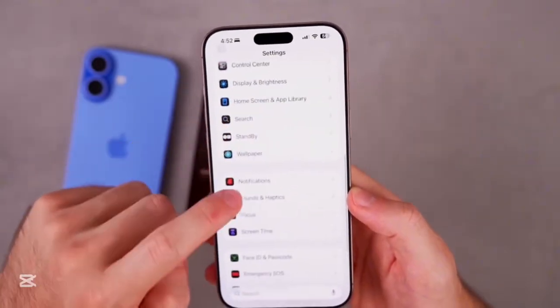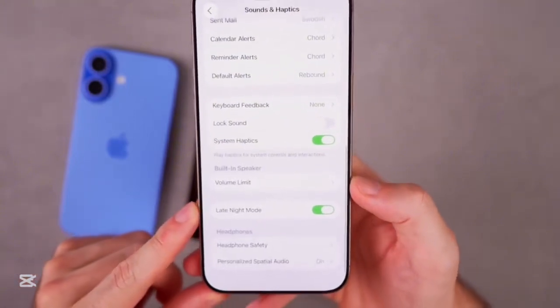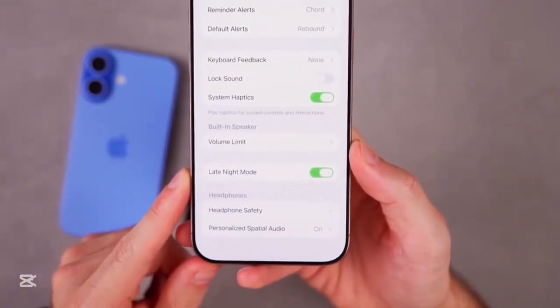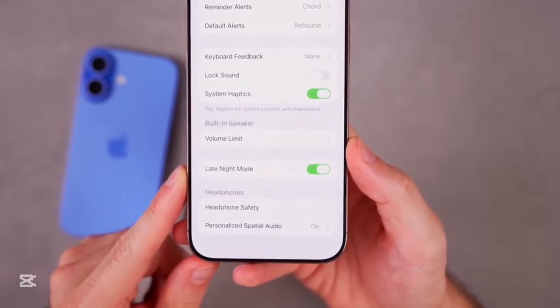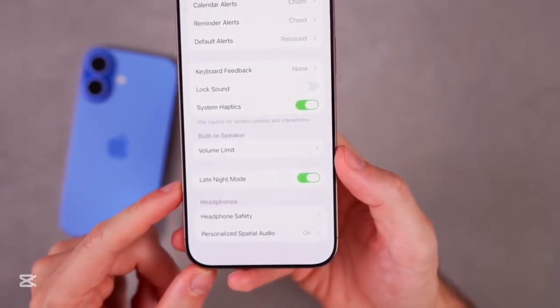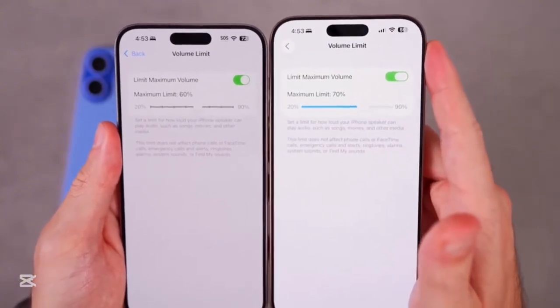And also if you go into settings and go down to sounds and haptics and then scroll down, we have a new section down here under built-in speaker for late night mode. So I believe that used to be an EQ for Apple Music, but now it's kind of separated and in the sounds and haptics section. We also have a slight change to the UI here for the volume limit on the external speaker.